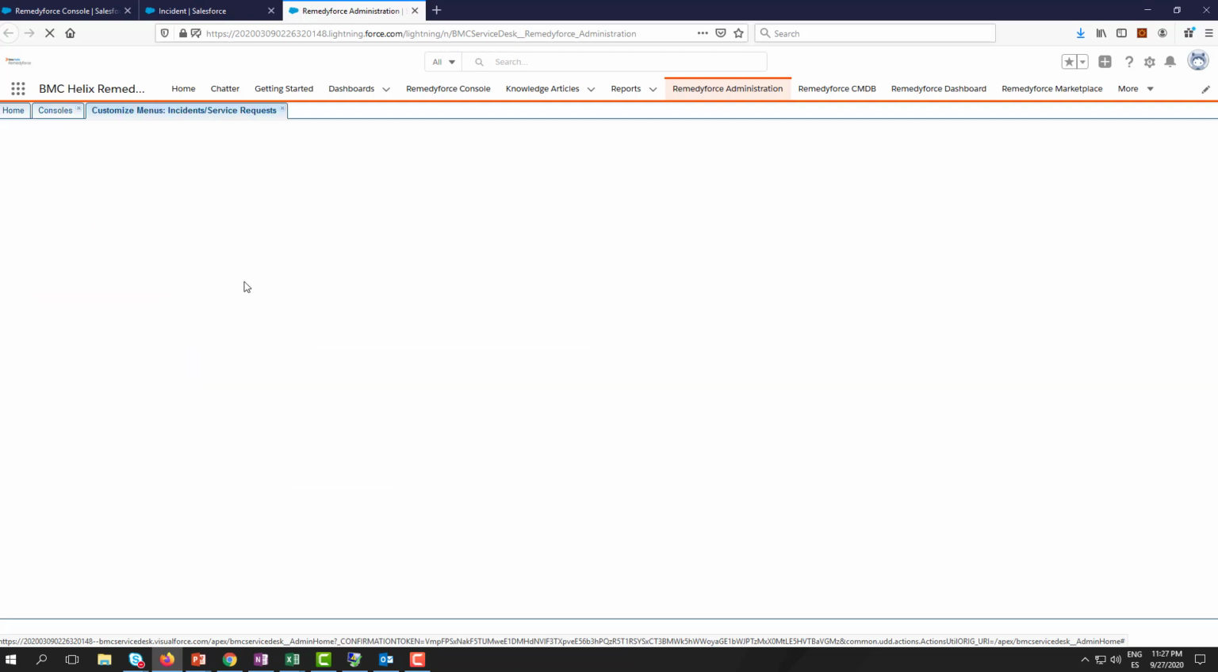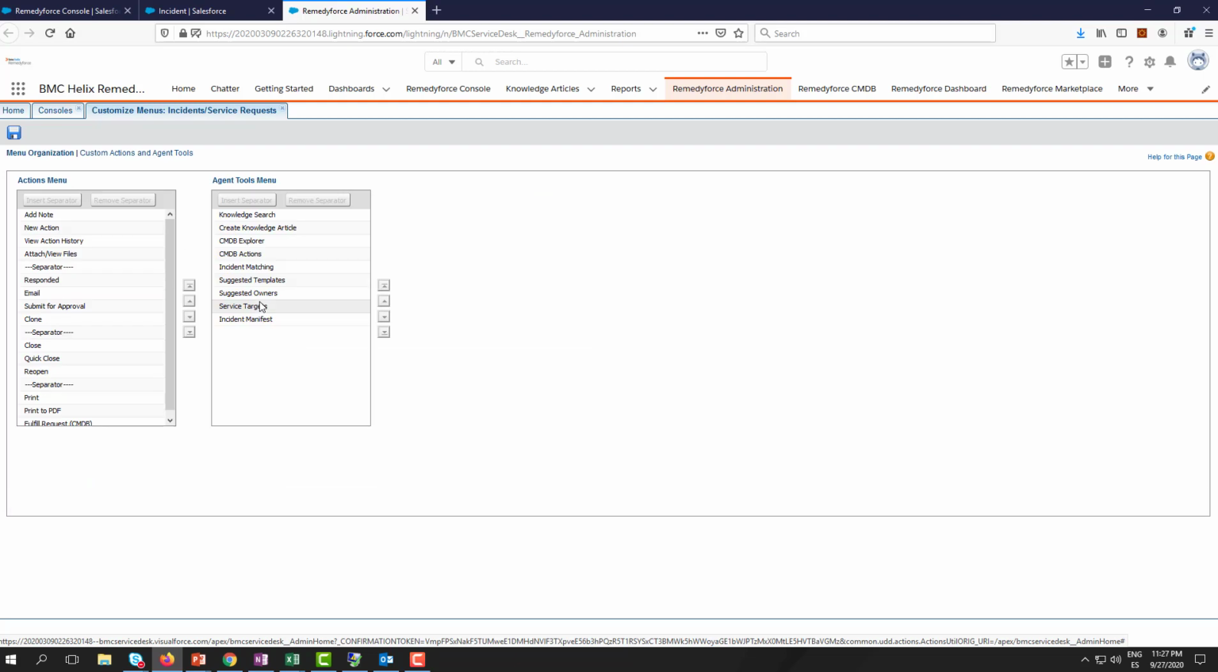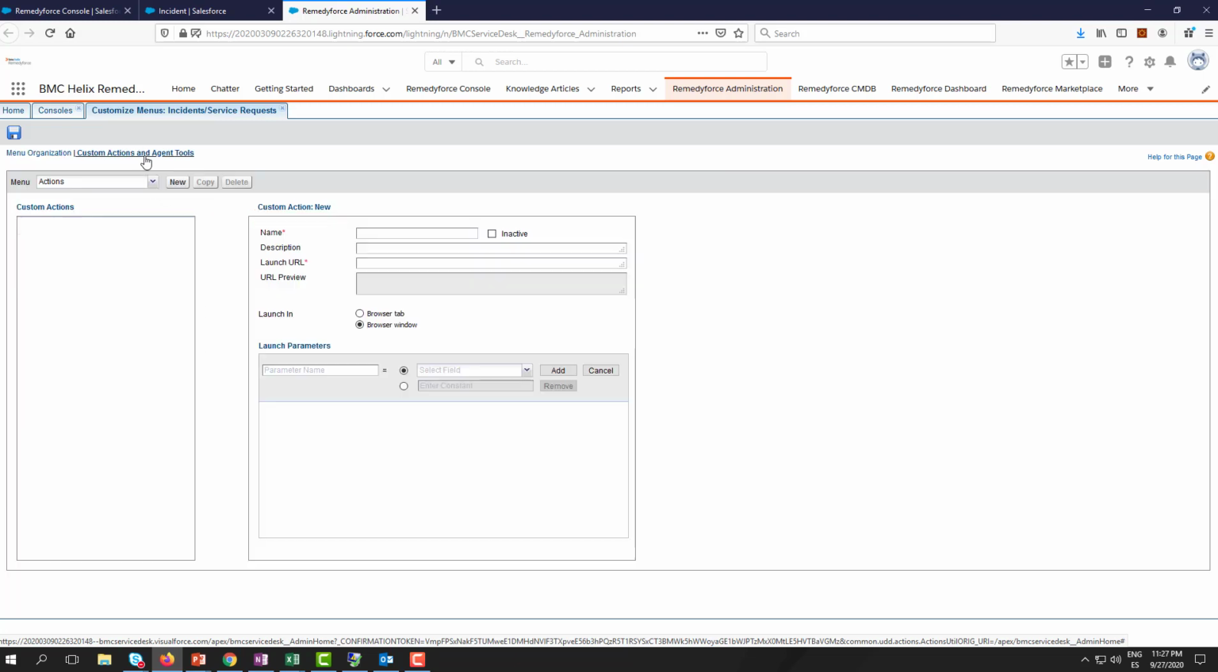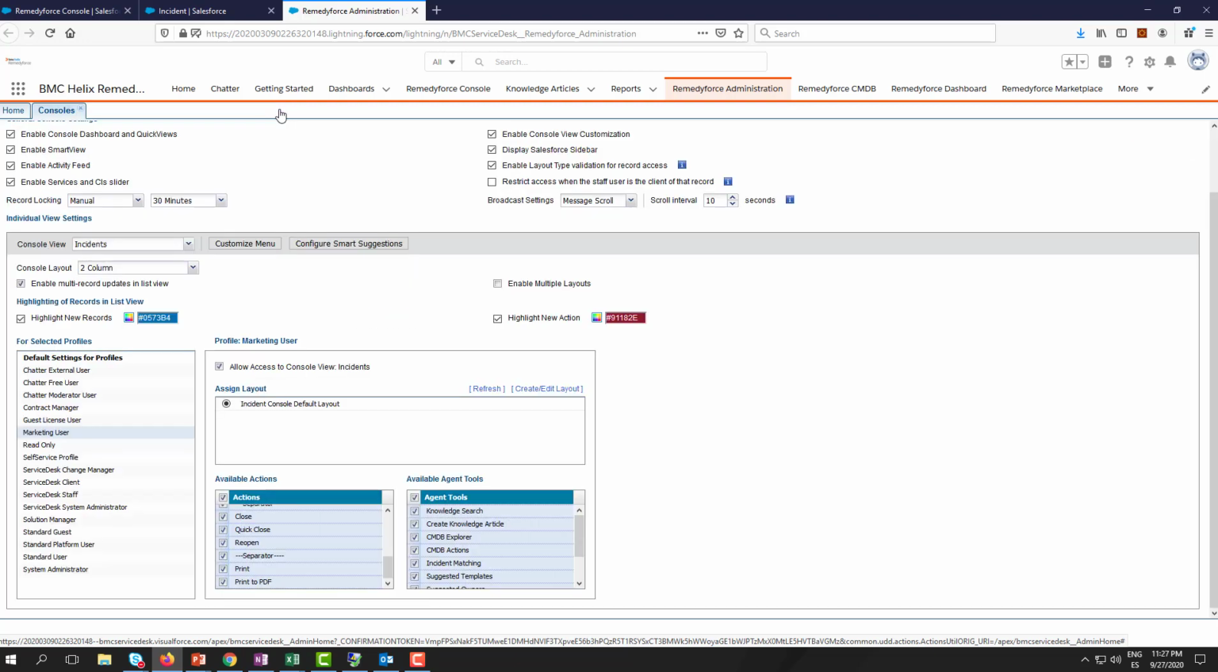Another cool feature is that you can customize the menu. Here you can create some actions or some agent tools that are not part of the out-of-the-box package, so you can customize and create new ones if you would like. And here is the place where you can configure that. As you can see, there are a lot of features and a lot of cool things that you can customize within the Remedyforce console. Now let's move on to the next topic.